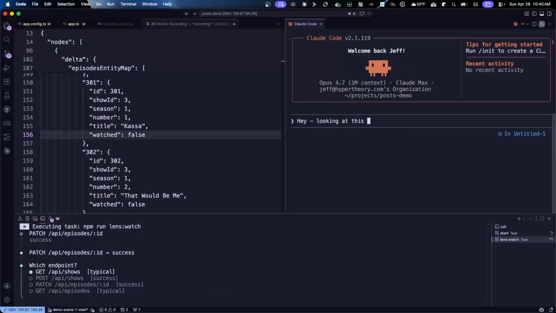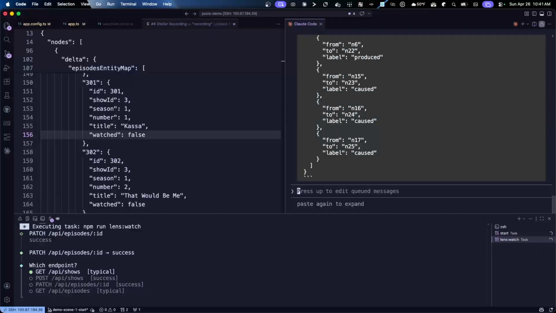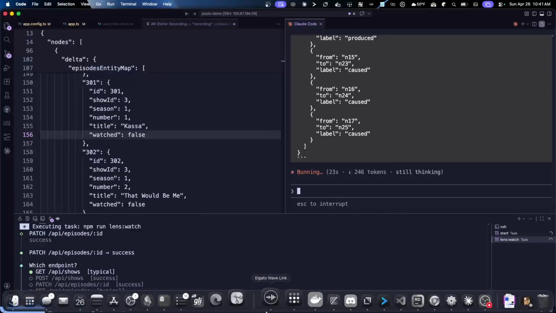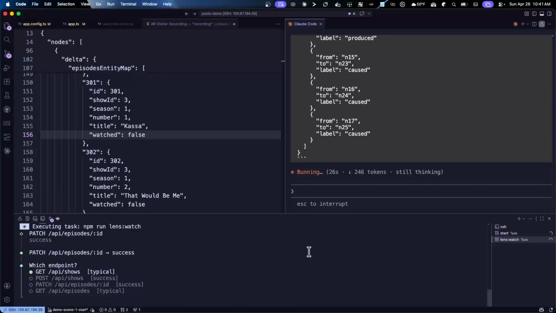Hey, looking at this capture, can you tell me some things I might be concerned about with the design of the episodes feature? Oops. So do it in 2 runs. It'll take a little bit because it's got to figure out what's going on here. We might not get as much context here as we want. Sometimes if it can't quite figure out what's going on, we'll see what it does.